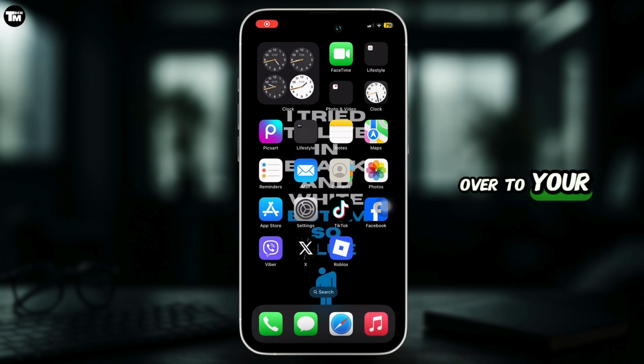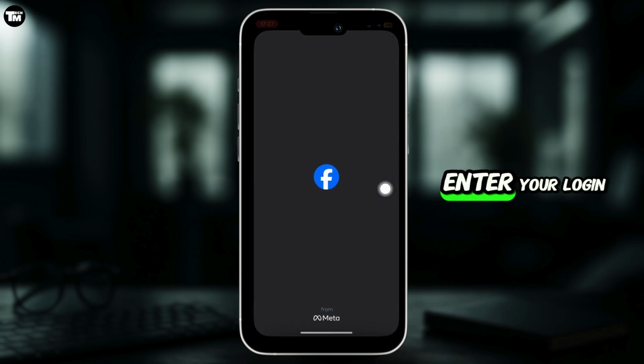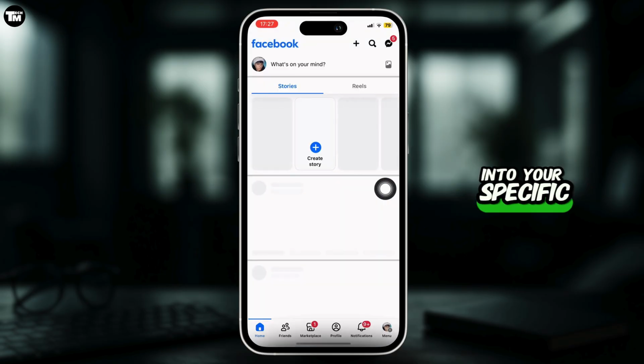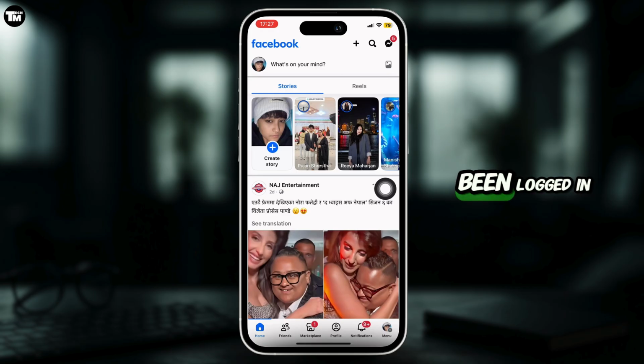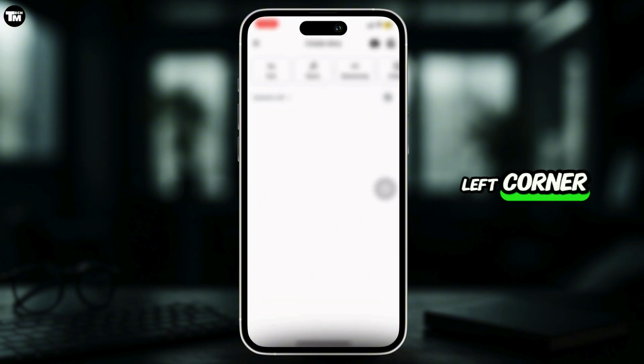Start by heading over to your Facebook application, enter your login credentials, and log into your specific account. Once you have been logged in, it will land you on this homepage. Now, simply click on Create Story at the top left corner.